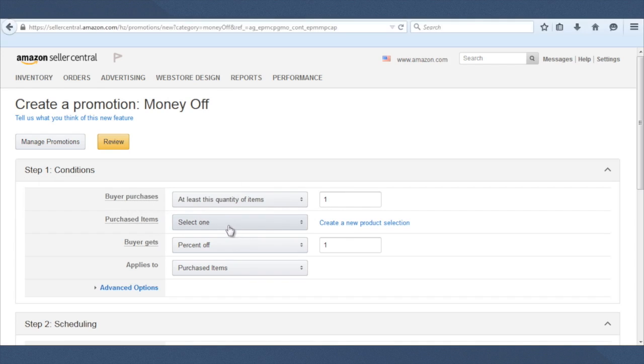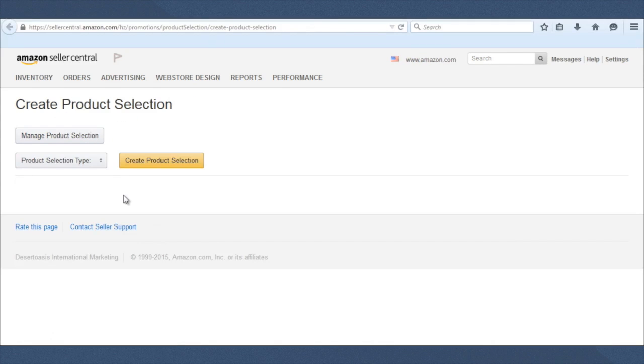So Amazon is asking us here, what item are we doing a promotion for? So in order to tell Amazon this, we first have to create a new product selection, because we haven't put anything in here yet as a new seller. So the first thing you want to do is click on create a new product selection, and that brings up the create product selection page, and it's going to ask you first, what product selection type do you want to use? So if you just click on this, it gives you several options.